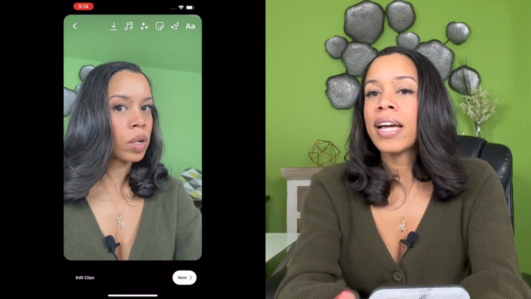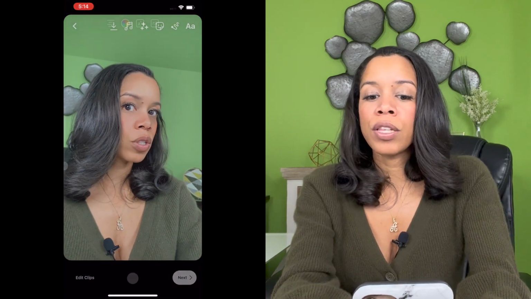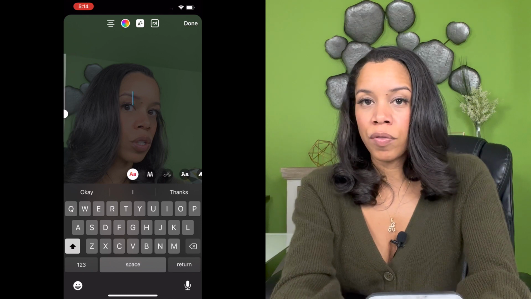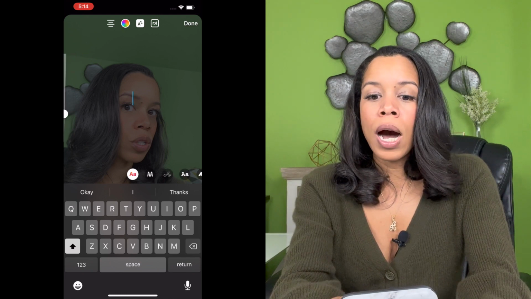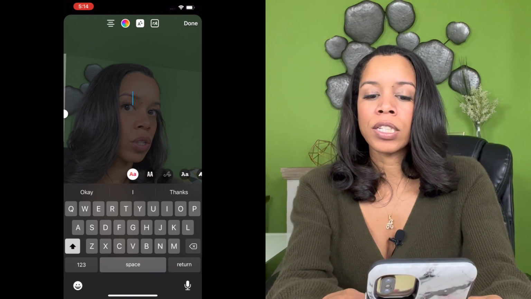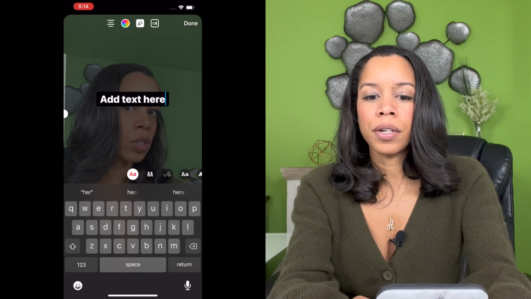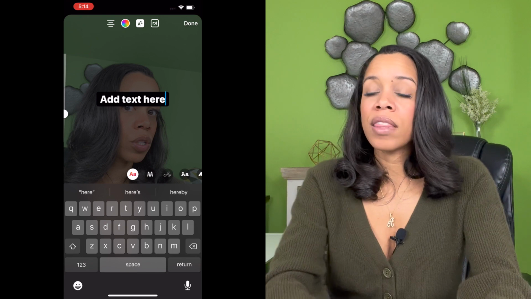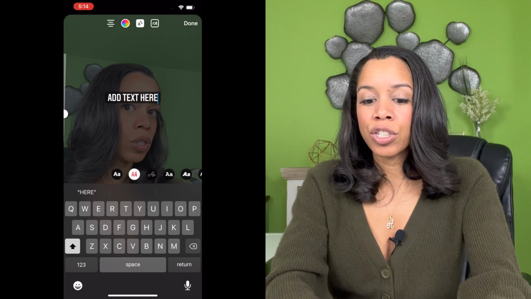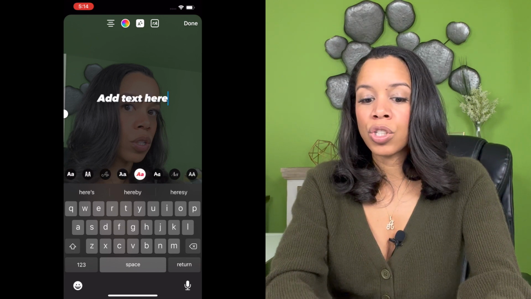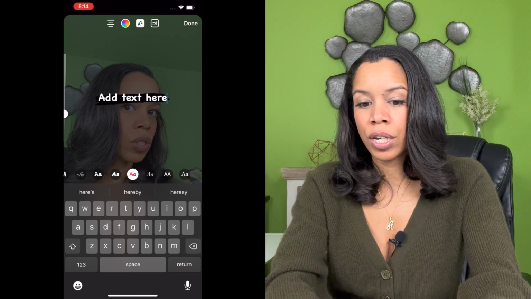If you do want to add some text, you can just tap anywhere on the screen and it'll give you a cursor to start typing. And once you start typing, you can click done. So let's say add text here, right? And at the very bottom of that, you can see I can scroll through and change my font. That's how you change your font.